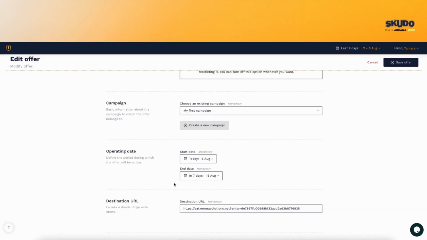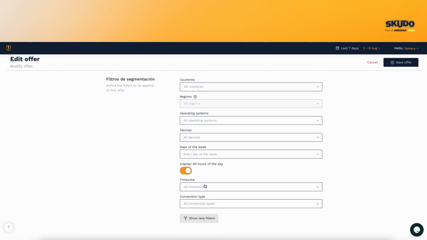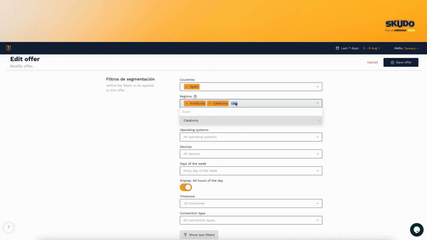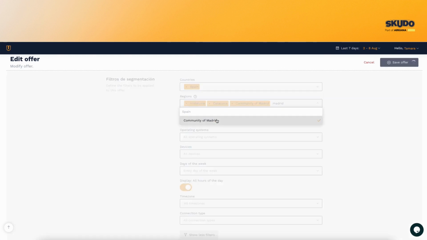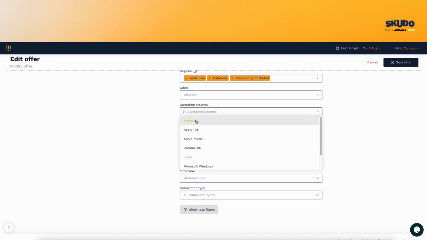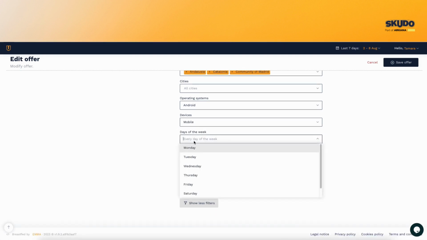Each offer can have segmentation filters and fraud rules linked to control that the traffic sent has the corresponding conditions. We can set filters by country, region, operating system, devices, days of the week, display hours, time zone, and connection type. For example, we can have the following segmentation: Spain, Catalonia, Madrid, and Andalusia, only mobile devices with the Android operating system, and the offer available from Friday to Sunday between 11 o'clock and 17:50.